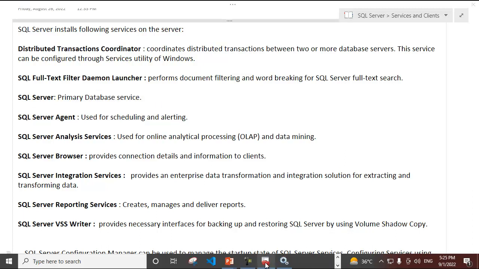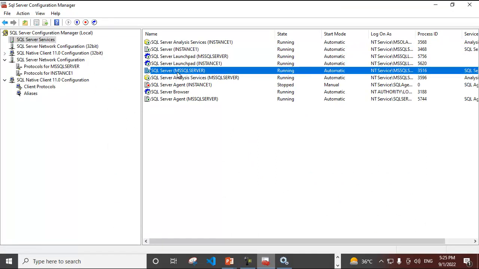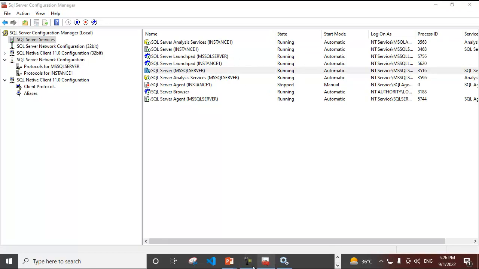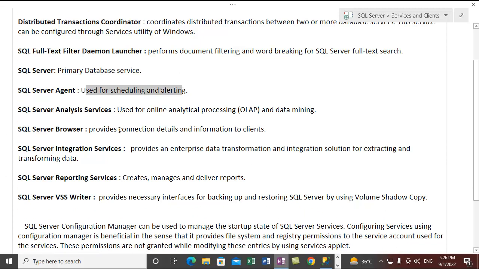Next service is SQL Server Agent, and this service is used for scheduling and alerting. It's inside the SQL Server configuration manager for each of the instances. Next is Analysis Services, which is used for OLAP, analytical processing, or in data mining. Next is the browser service. We just talked about that. It helps in providing the connection details information to clients.